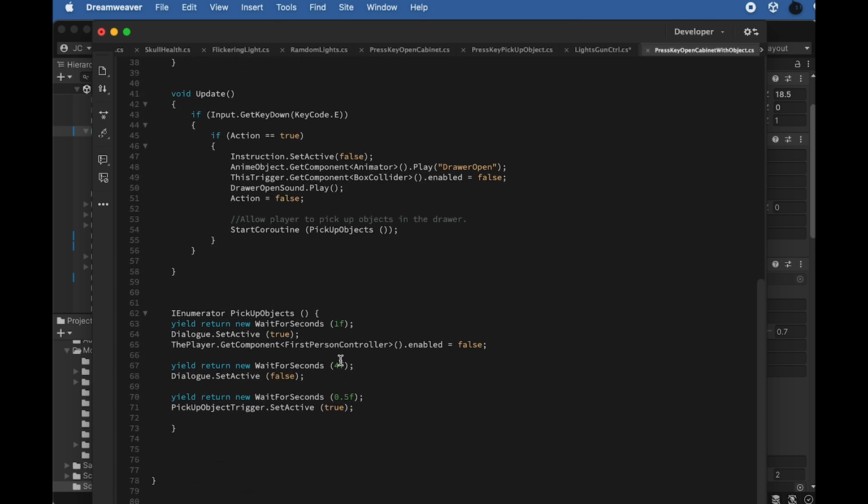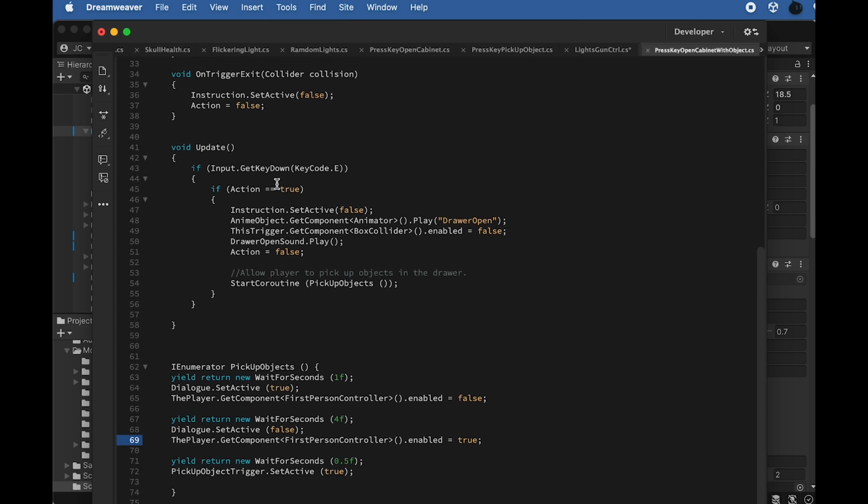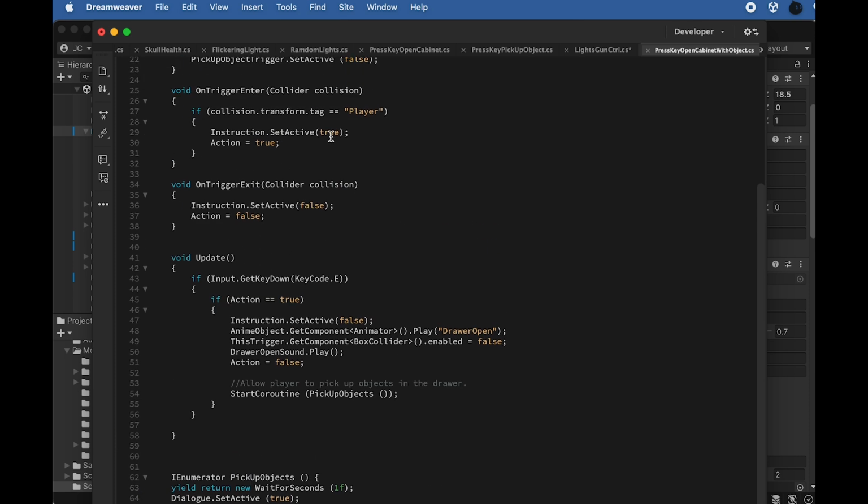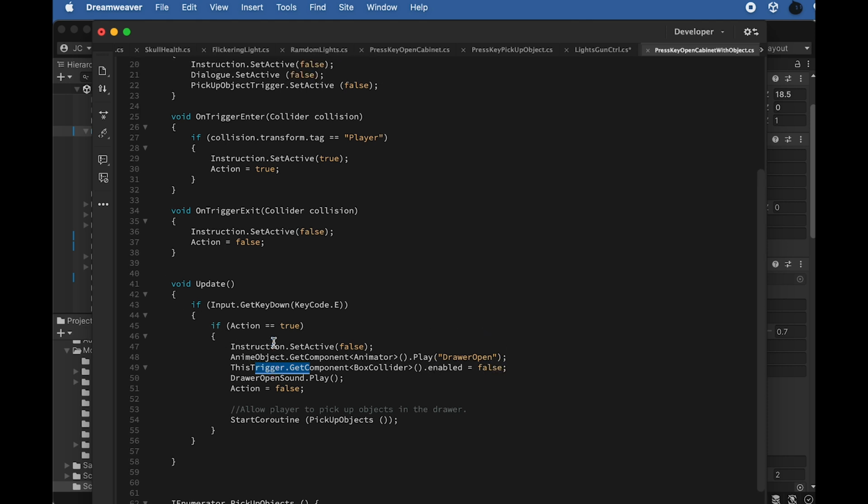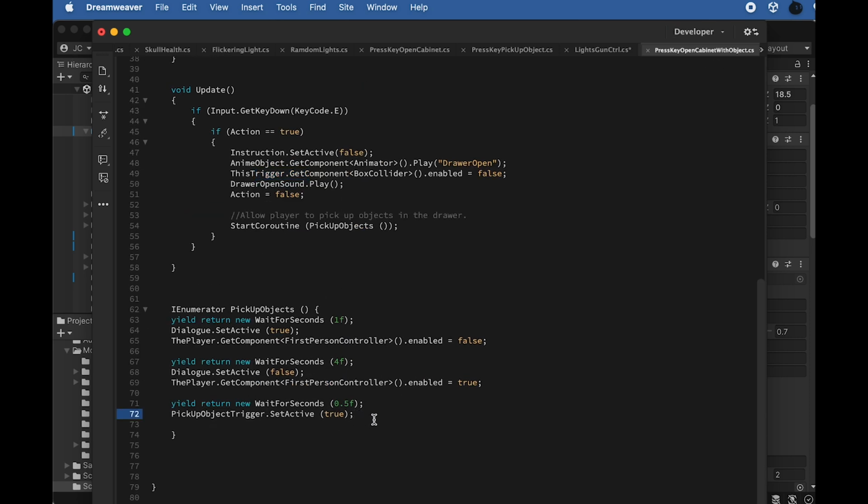Okay, so here dialog, after 4 seconds, the dialog gonna be deactivated. So once the dialog is deactivated, I want the player to be free. Okay, so now the player get component first person controller gonna be enabled, gonna be true. Okay, and when we press down E, and when our player is in the collider, so here this trigger, the box collider will be false, right? Will be deactivated. So that means the trigger will not function anymore. But also it's safer, in the end we also deactivate the trigger because now there's no use for it.